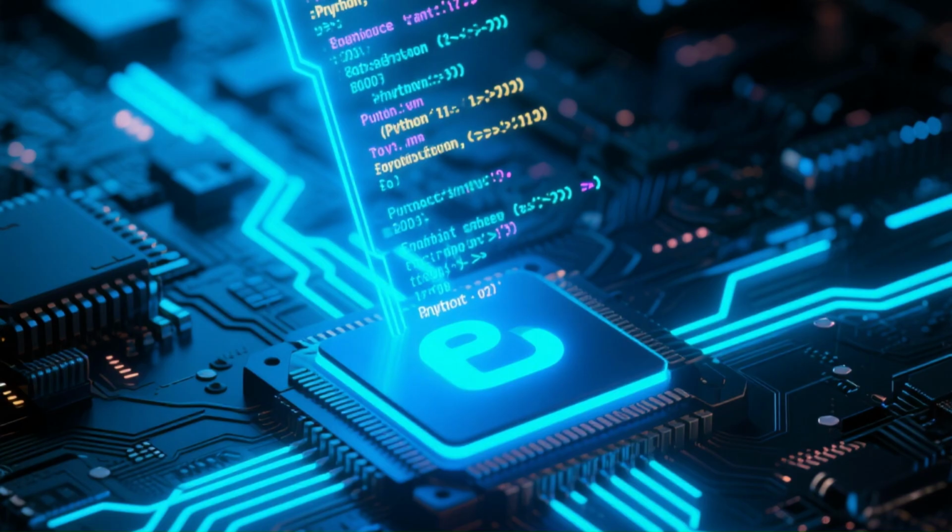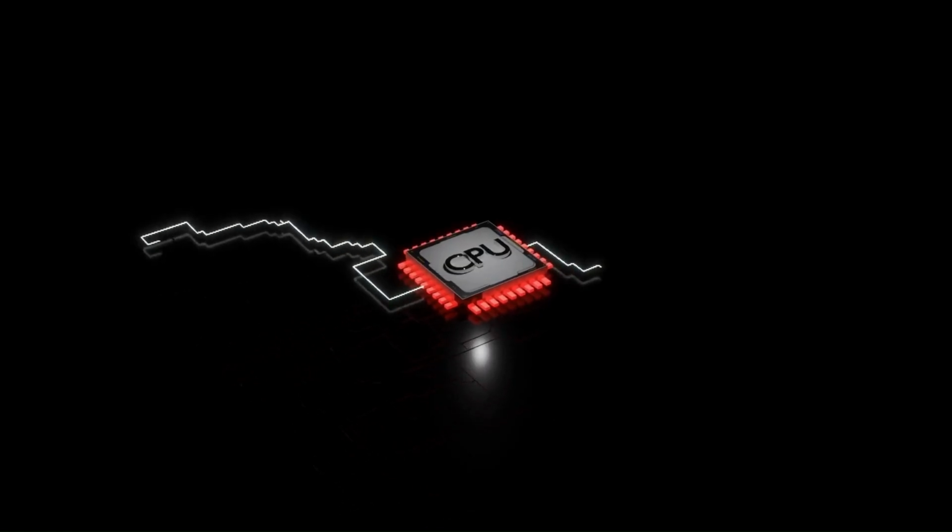Next time, we'll trace a single line of Python code all the way down to the ALU, the part of the CPU that actually does the math.